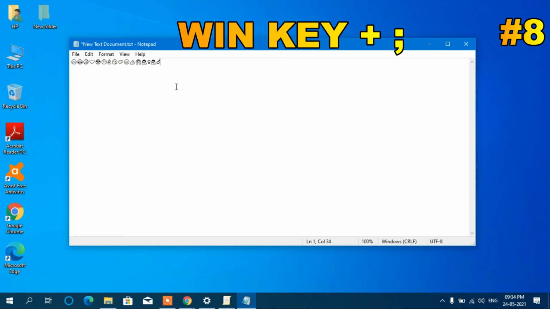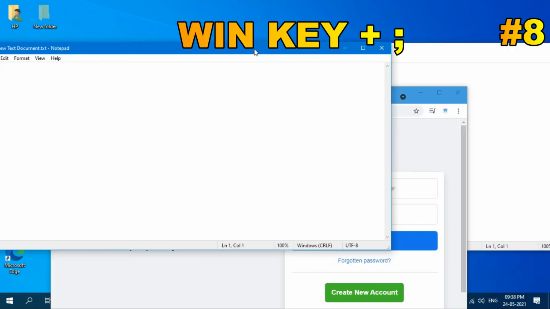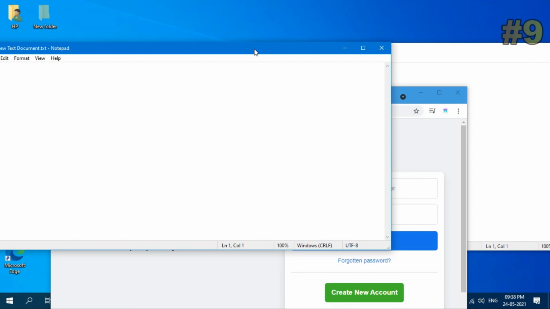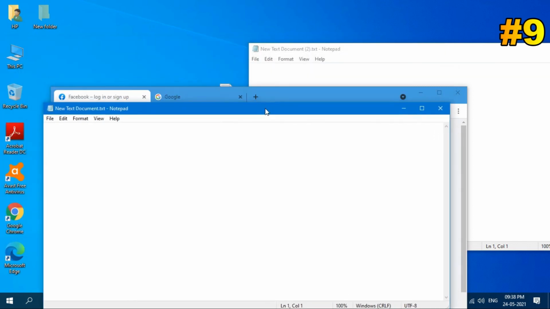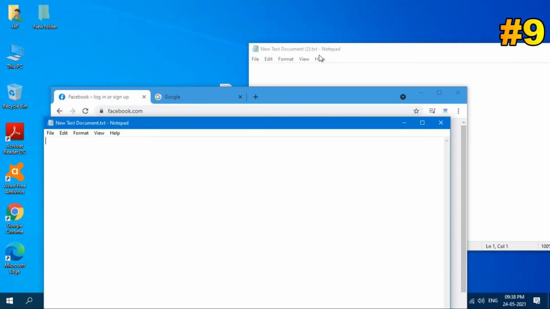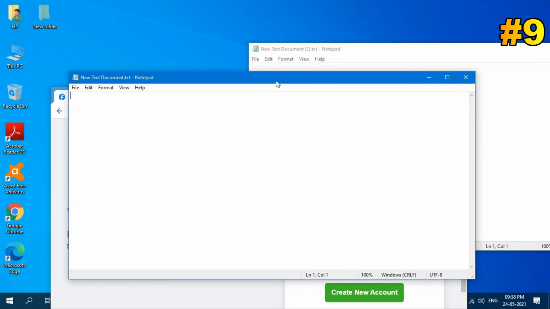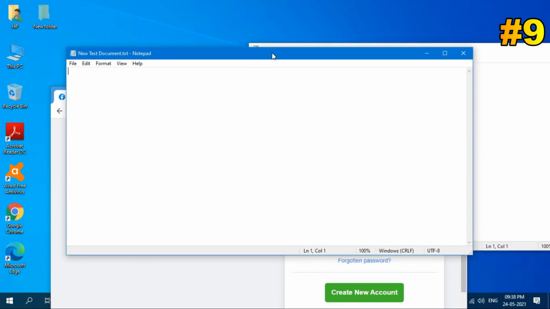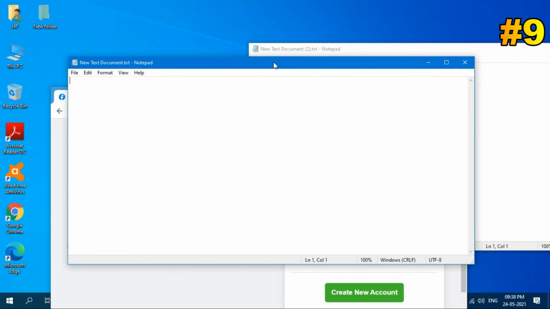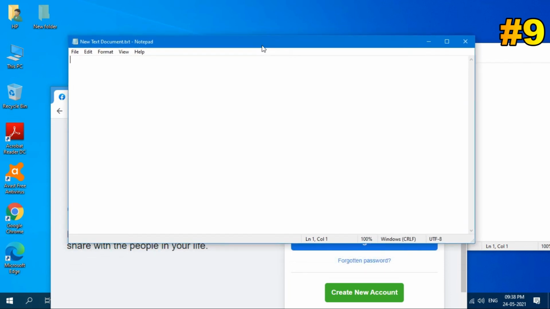This was the 8th thing in Windows 10 operating system. Now let's go to the 9th. The 9th most important thing in Windows 10 operating system is shaking. Shaking is, suppose we have opened a number of windows on the desktop and we want to minimize them just like a wink. What we can do, we can shake the window we want to keep open and the rest of the windows will minimize.